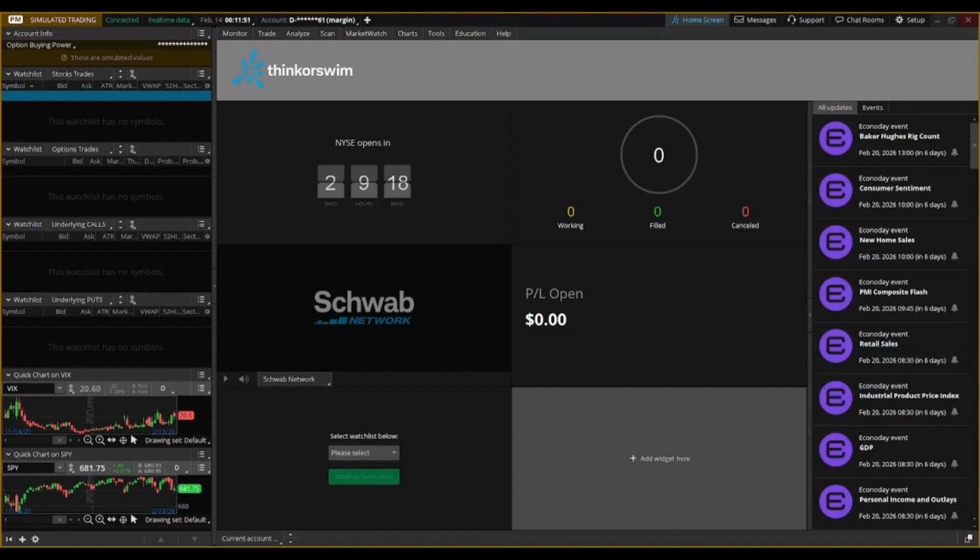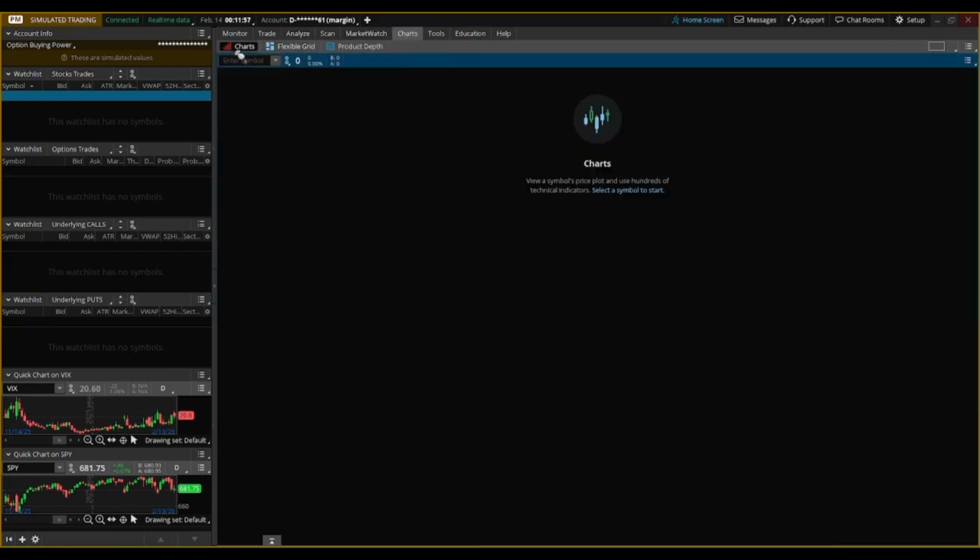Let's talk about the Charts grid and the Flexible grid. You'll find these under the Charts tab. The Charts grid is locked into a uniform grid structure like 3 by 2 or 4 by 3, with the sidebar either locked on or off for all cells in the grid.